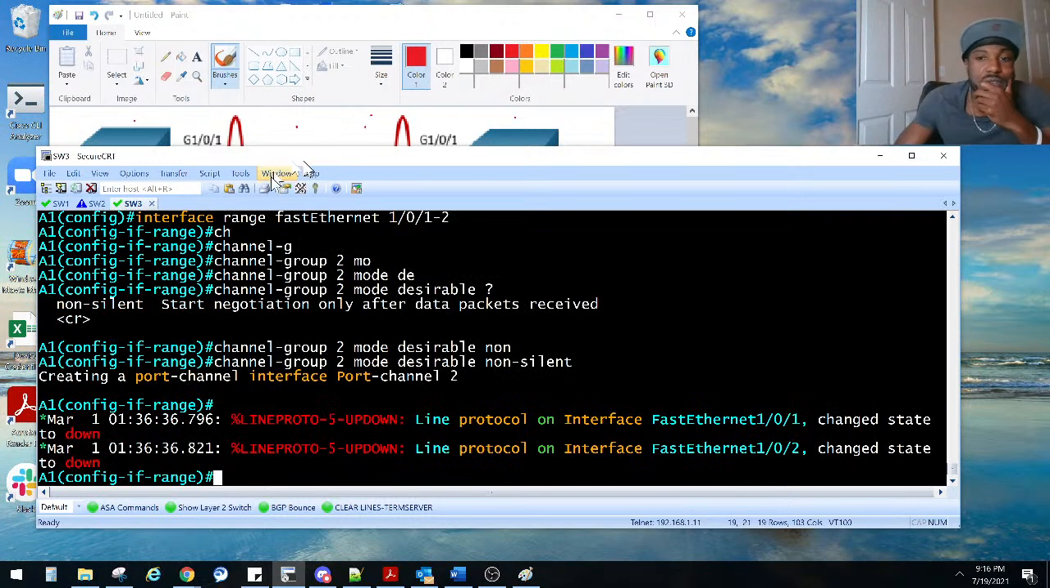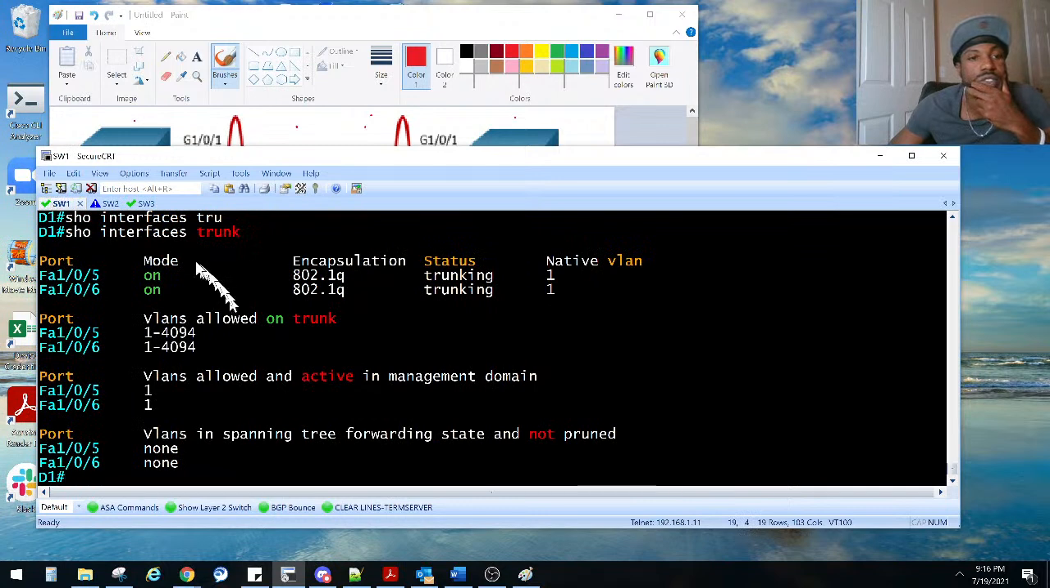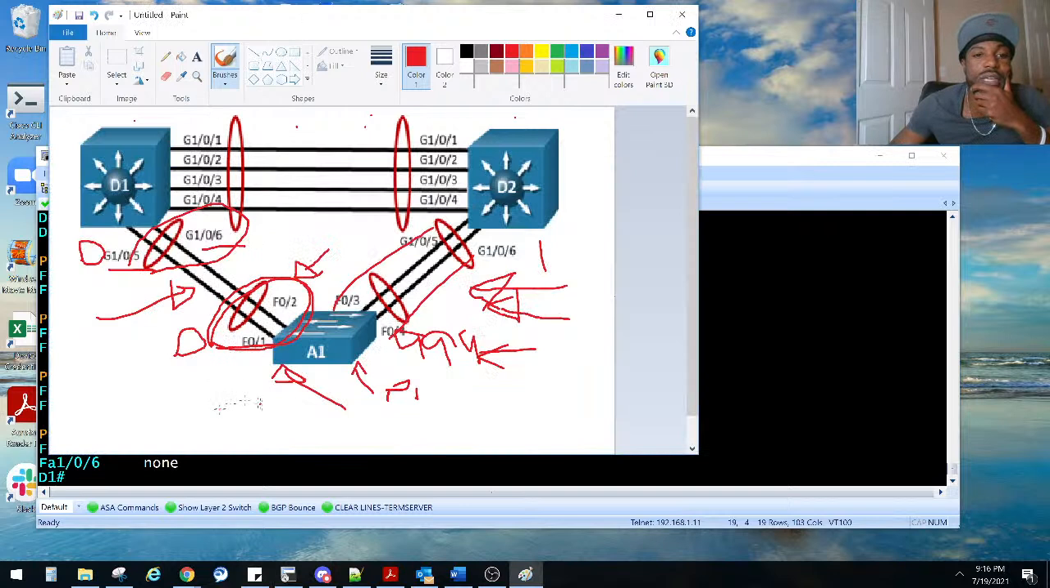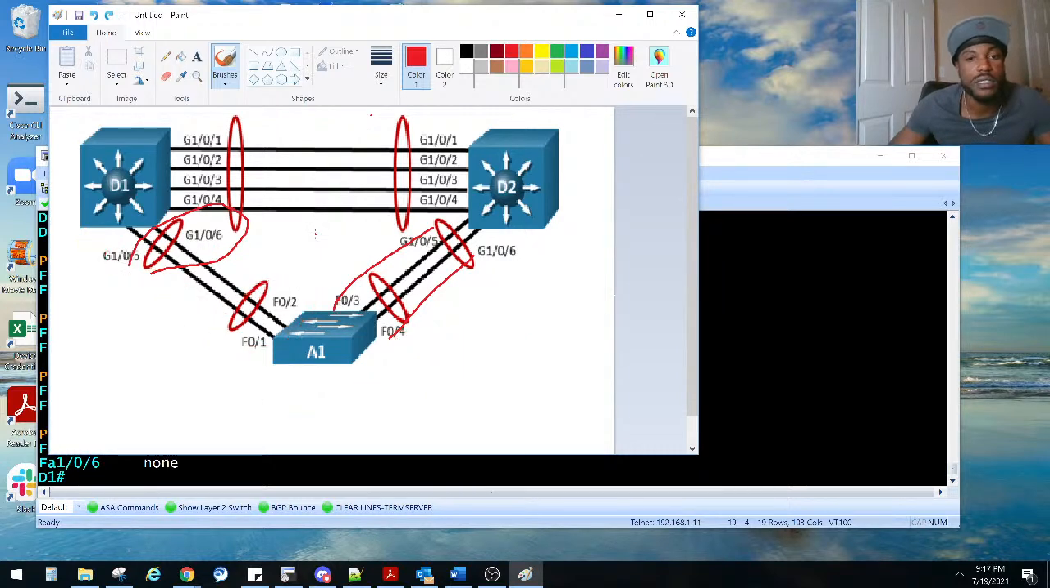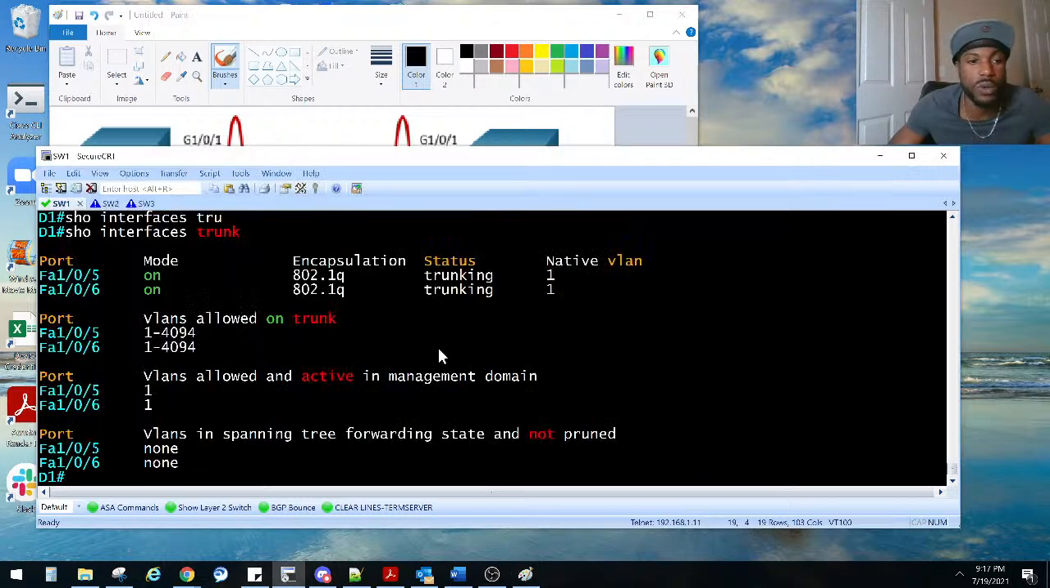And then I think we have to do a port channel on the other side too. So we should do the same thing on the other side. They didn't tell us to do it, but we're going to do it anyway. On D1, we created PO2 between these guys right here. This side is port channel 2, so we want to make it a port channel with these 2 guys right here.